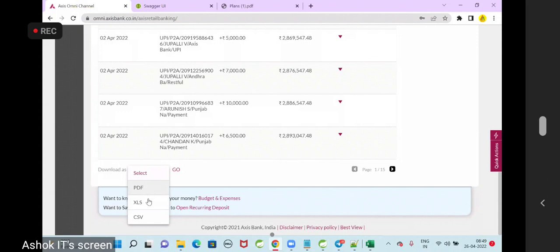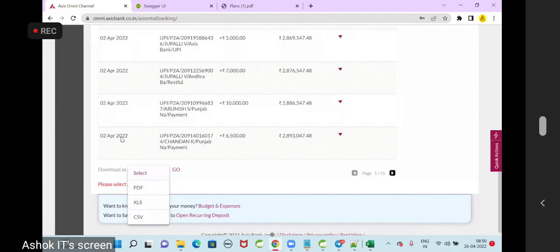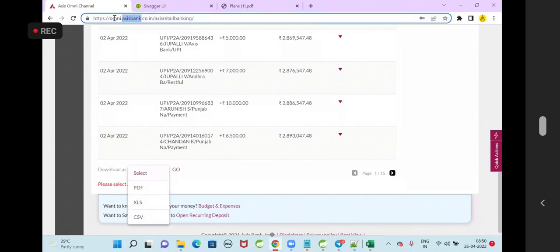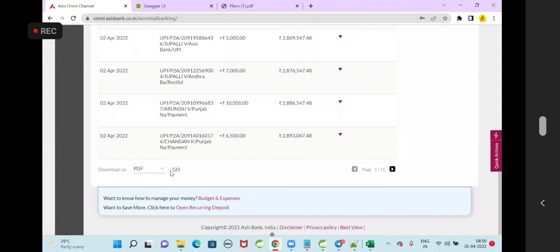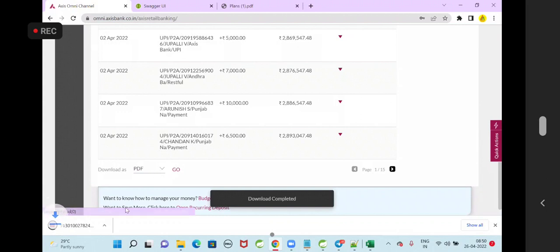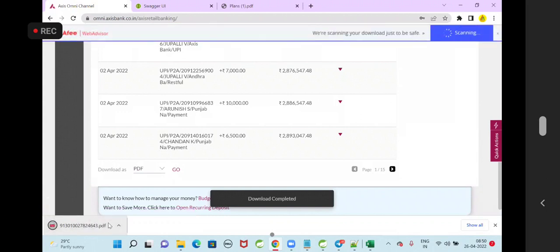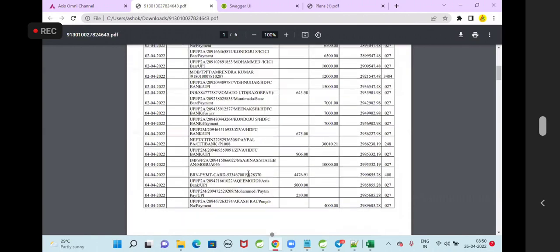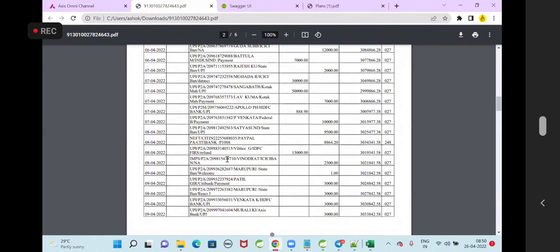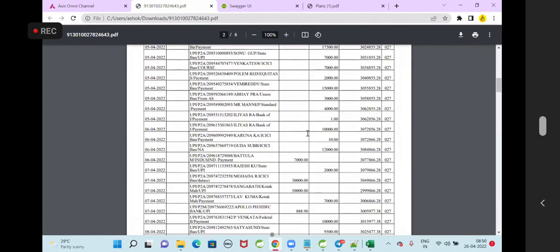Do you have this option in the Access Bank? Download it as an Excel, download as a PDF, click on go. Now can you see the PDF file is created with my account? Every table is created here. Access Bank created a PDF for my bank statement.